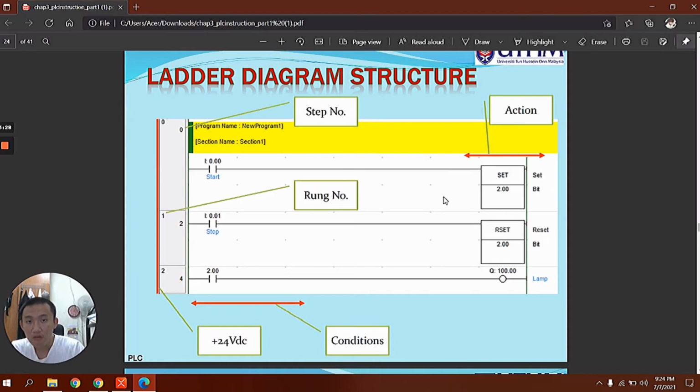This is the example of the ladder diagram, and this is the busbar, and the horizontal line is the rung.